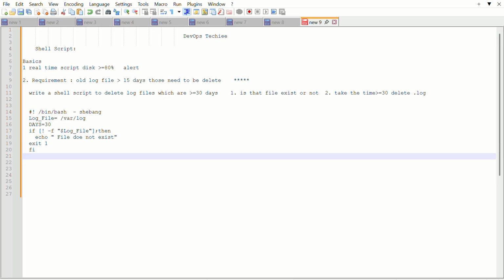So here, if the person wants to delete the log files greater than or equal to 30 days, almost it's 1 month, right? Then if that file doesn't exist, it should print that the file does not exist. So if the file exists, what will it do now? If the file is there, then I will print that I am deleting the files.